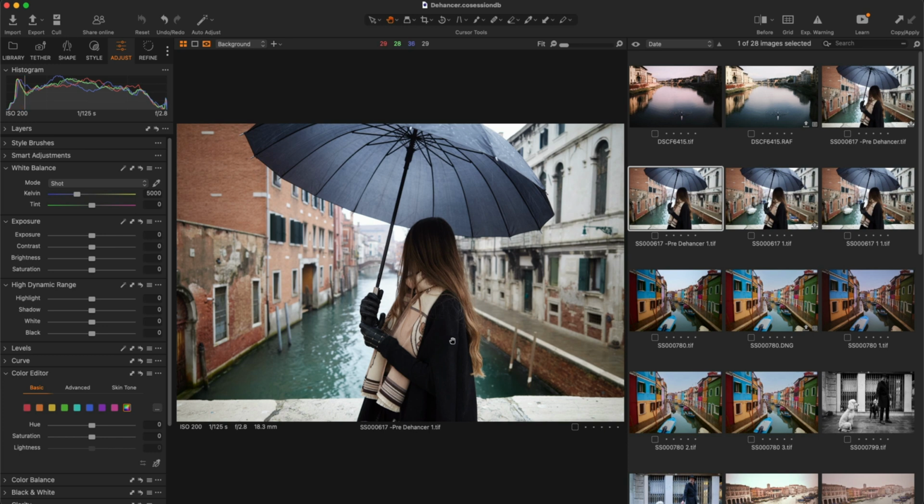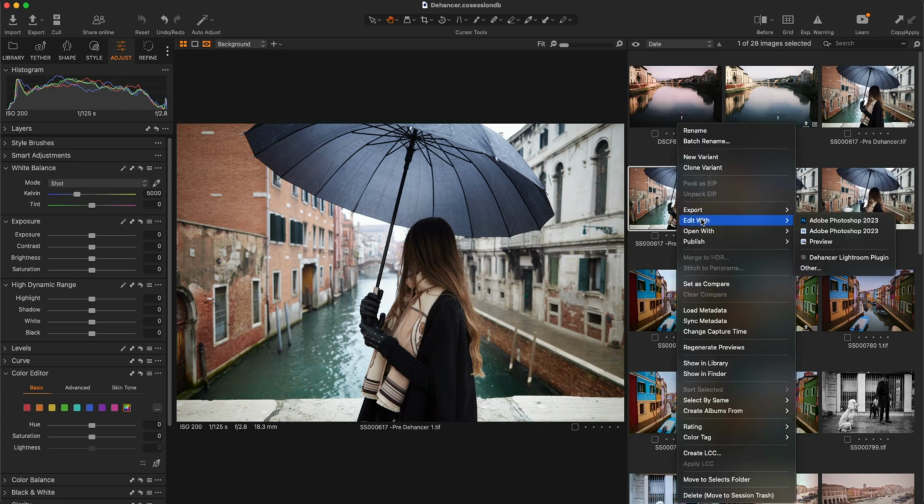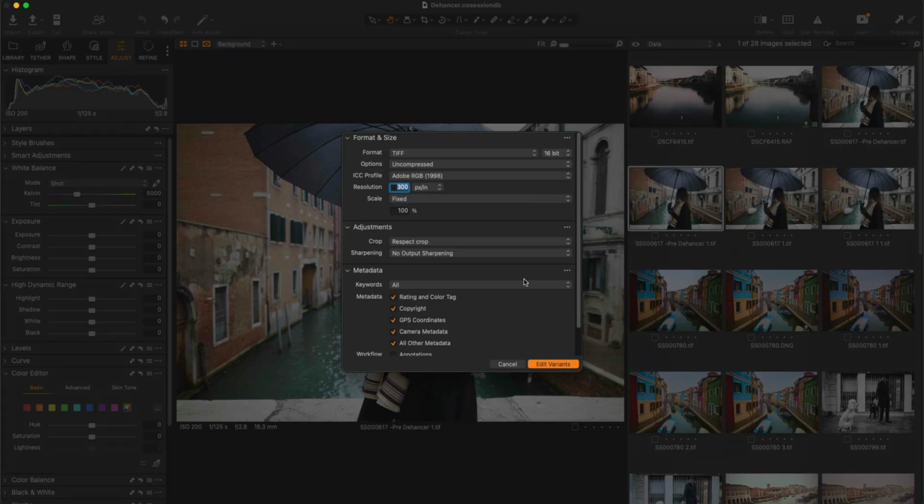So let's just quickly jump in because I'm sure you want to see how this filter actually works and how you access it from Capture One. So this is a TIFF file and all you need to do is right click on it and then you go edit with and Dehancer Lightroom plugin. Now don't worry about the fact that it says Dehancer Lightroom plugin. It's the same one for Lightroom as it is for Capture One. So go ahead and click on that. The format Dehancer likes is a TIFF file. So go ahead and edit variation.